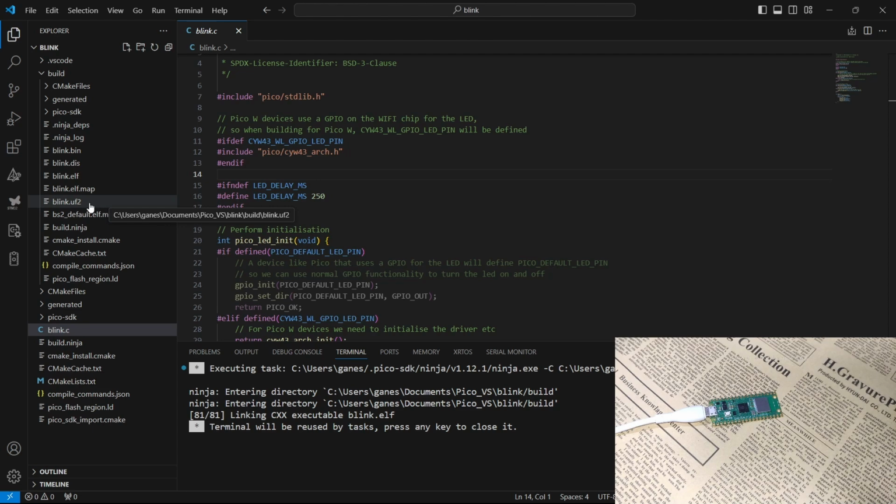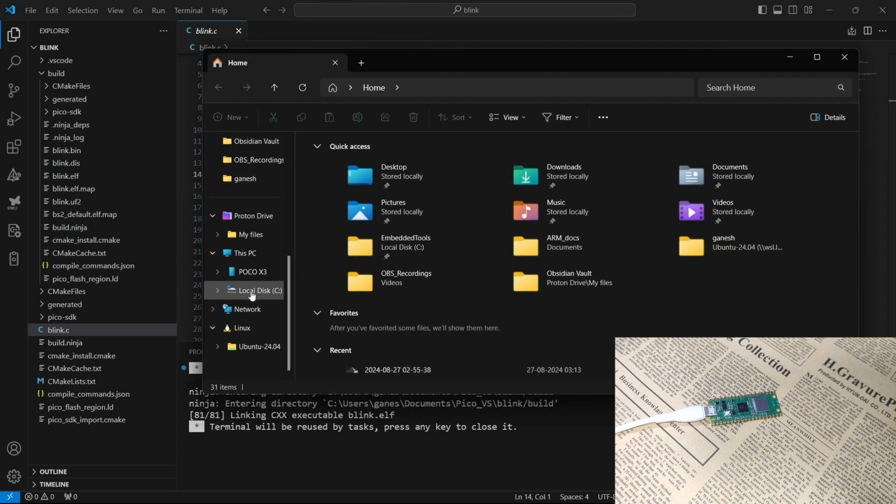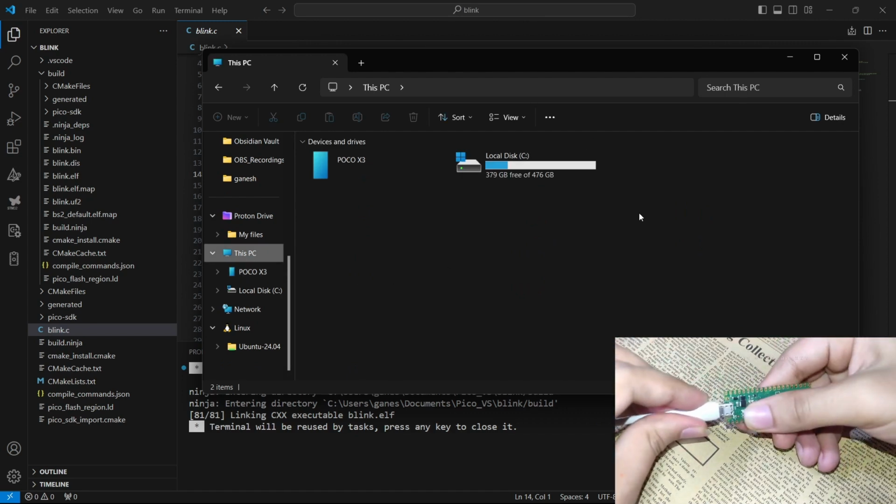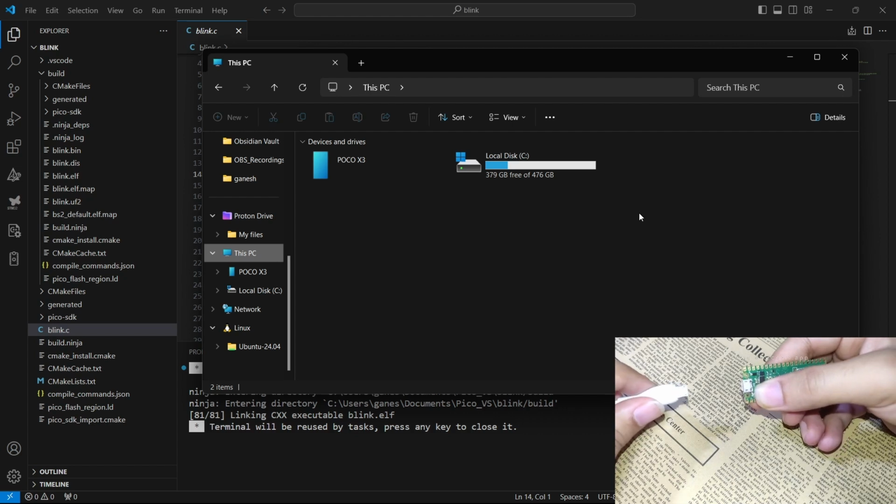For flashing this target file, you can directly click on the Run button if you have a Pico probe connected to your Pi Pico, or if you have a Raspberry Pi as your host for Pi Pico. But since I don't have that, I will manually flash this UF2 file. For that, you need to open your File Explorer. And here I need to disconnect my Pico. And now I will reconnect it while pressing the boot select button.